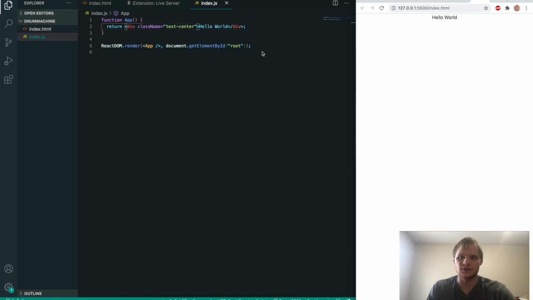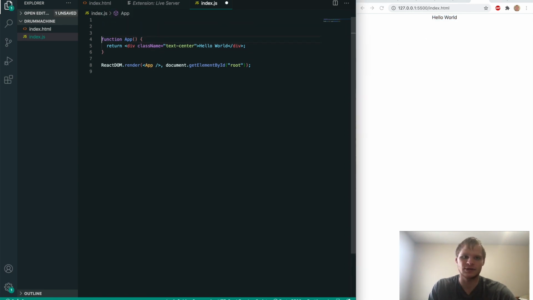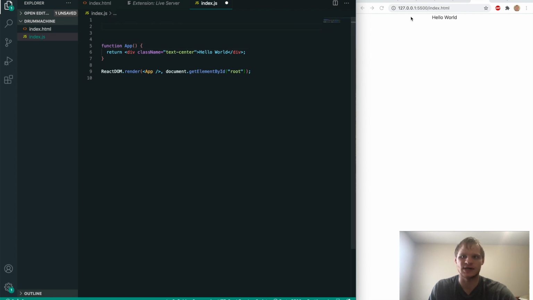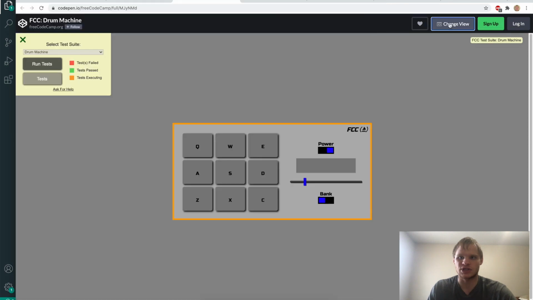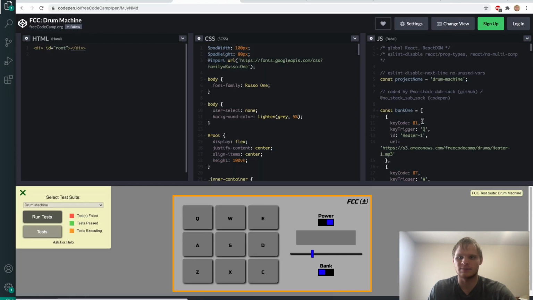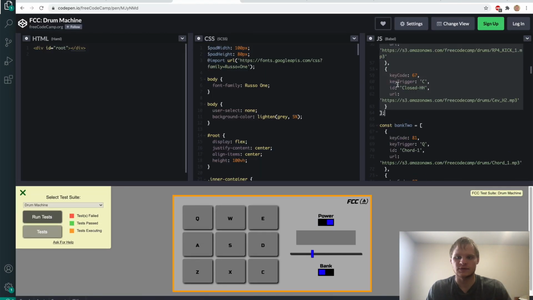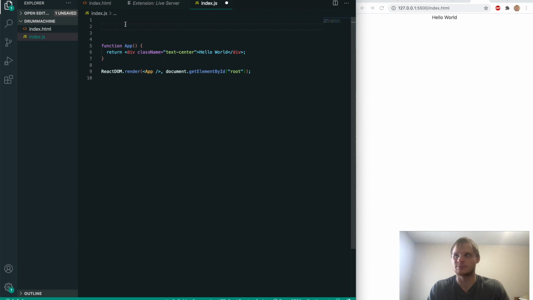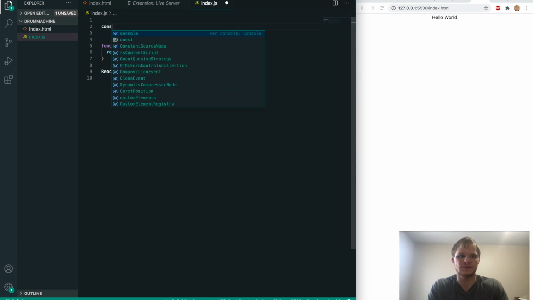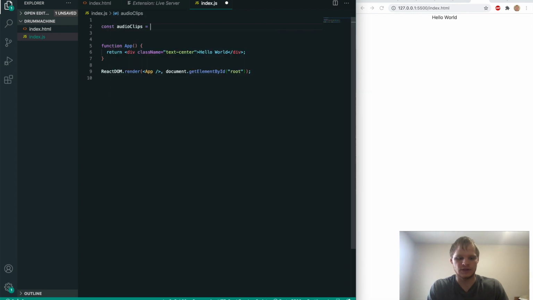First thing we want to do is grab our actual audio clips that we need. I didn't really know where to find any audio clips besides the ones that they had. So I went in here and changed the view to editor's view, and I copied their whole bank one, so that we can use these URLs for the audio. I copied that, and I'm just going to paste it here as audio clips. So const audioClips equals this array.